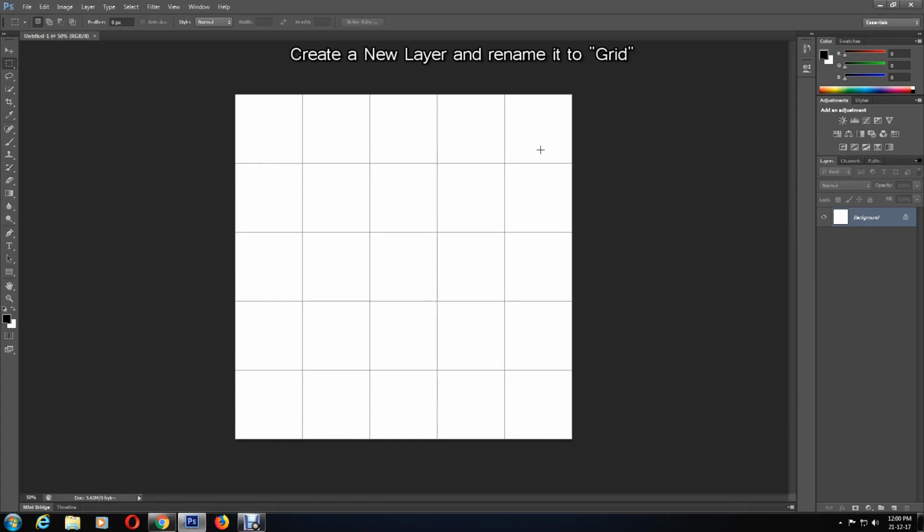Once that has been done, I'm quickly going to create a new layer and rename it to Grid, so I remember the references for later.